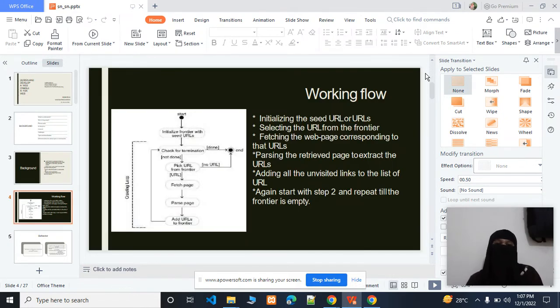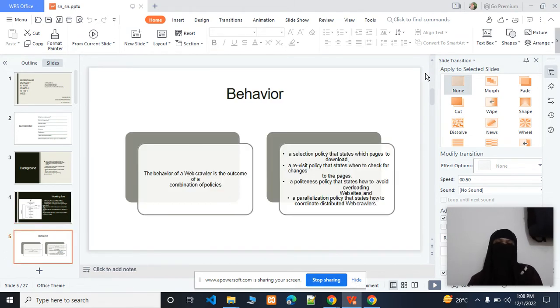Working flow of a web crawler. At first we need to initialize the seed URL or URLs, and then we need to make the URL frontier. Then we select a URL from the URL frontier, fetch the web page corresponding to that URL, parse the retrieved page to extract URLs, and add all the unvisited links to the list of URLs. Again, start with step 2 and repeat until the frontier is empty.